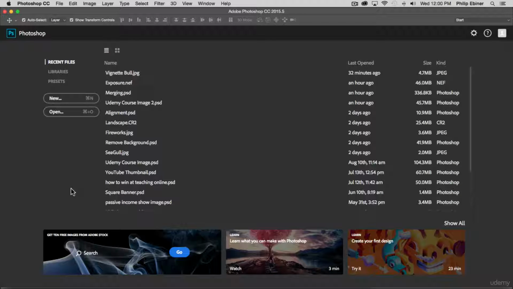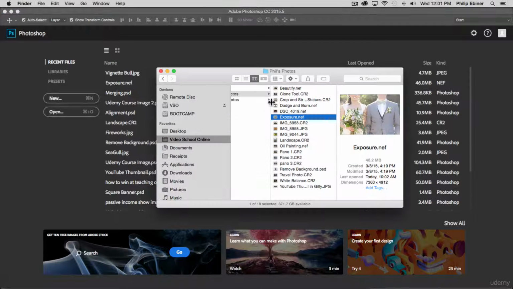In this tutorial, we're going to start actually editing photos and making them look better in Photoshop. The first type of photo we're going to edit in this section is a raw image. We talked about raw images before.